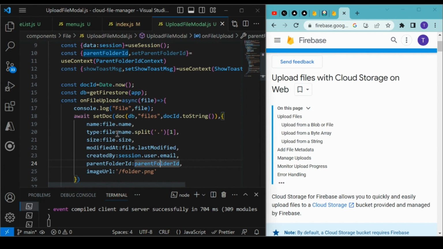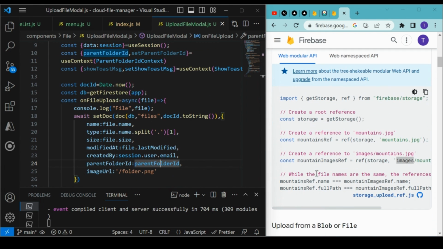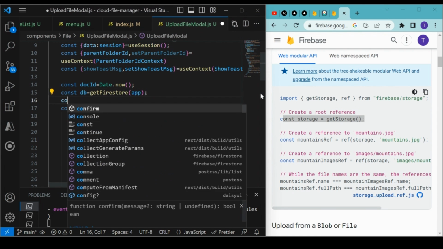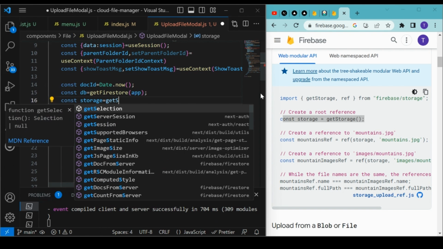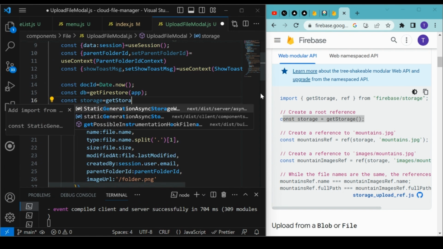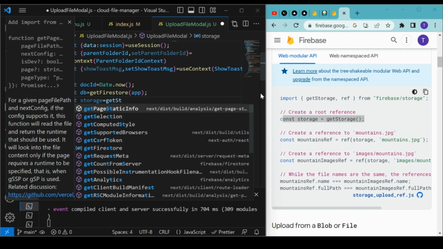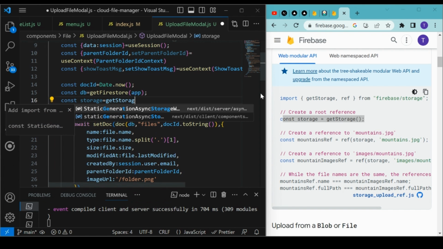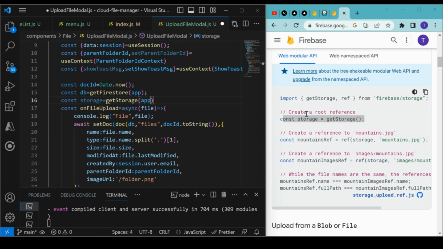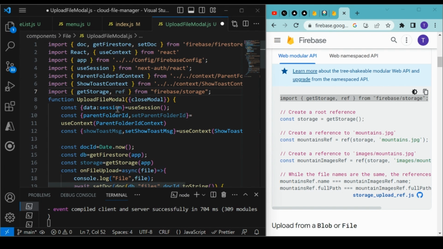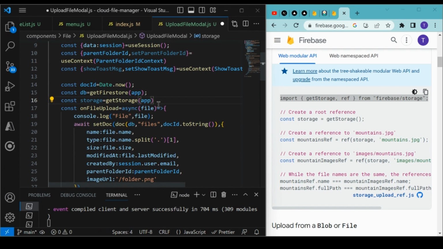First of all, let's initialize Firebase storage. This is the way you can initialize it. Define a constant, storage, equal to getStorage, and then pass the app. Make sure to add the storage import statement like this; copy it and paste it here. Now your storage is initialized.